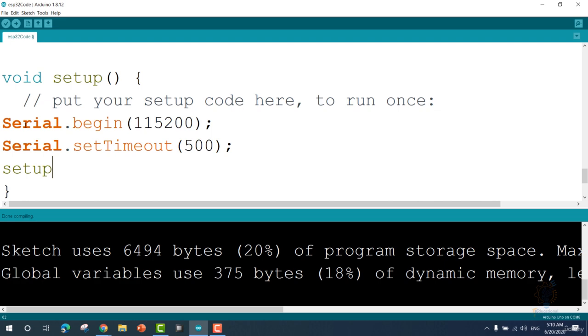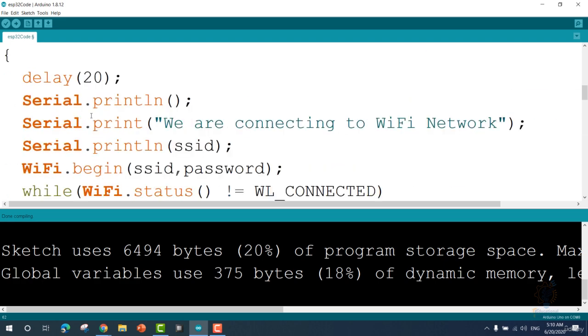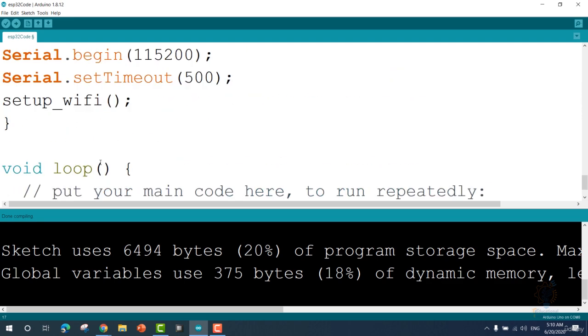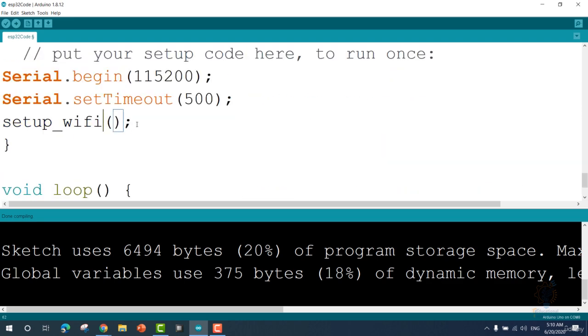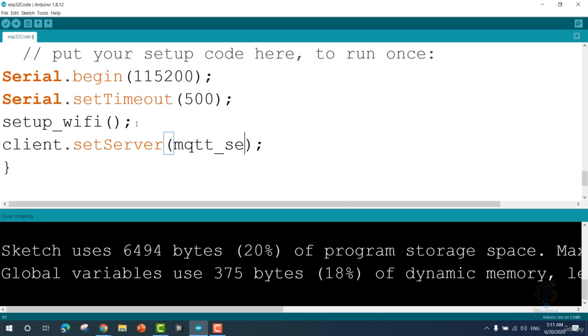Then let's call the setup Wi-Fi function. Let's make sure that we have the right name. This is it, setupWiFi. After that, we need to call the client.setServer to pass the server parameters, and we'll take the MQTT server link and MQTT port as input. Then we must call the function reconnect.